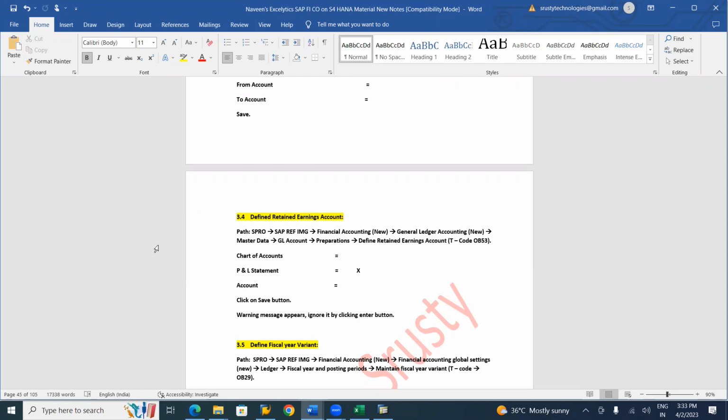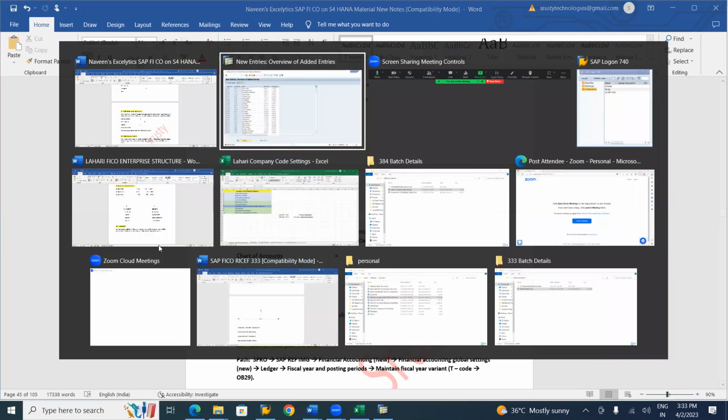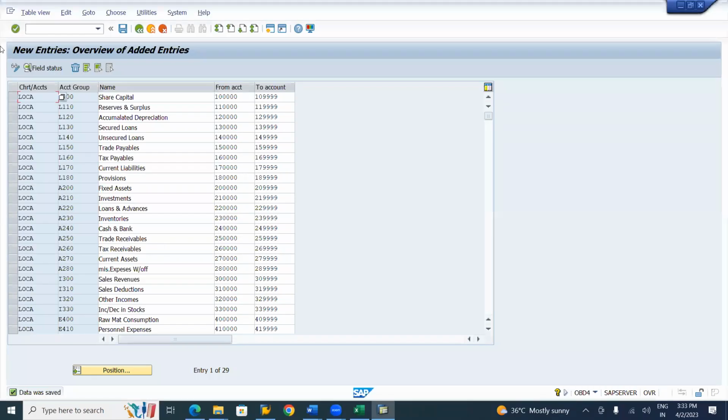Till preparations. From there, select retained earnings account. Every firm, every company has to maintain this retained earnings account. Mandatory, that is. Transaction code OB53. OB53. So we will save this.